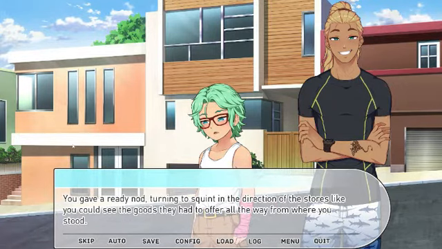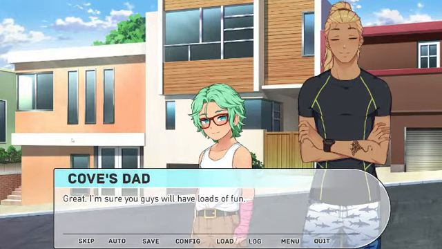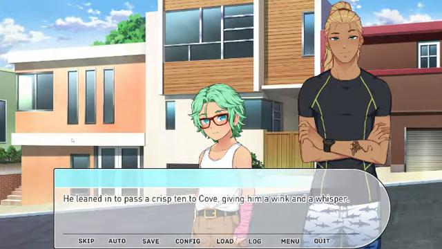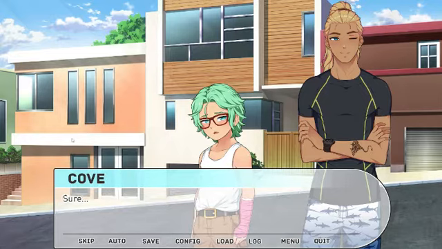You gave a ready nod, turning to sprint in the direction of the stores like you could see the goods they had to offer over from where you stood. Oh, is that okay? Yeah. I don't mind. Great, I'm sure you guys will have loads of fun. Mr. Holden reached into his pocket and pulled out a leather wallet filled with money. He found it odd, since your mom's only ever seemed to have cards in theirs. Here. He leaned in to pass a crisp bill to Cove, giving him a wink and a whisper. Get something for your friend, too. Sure. Good kid. That's my boy.